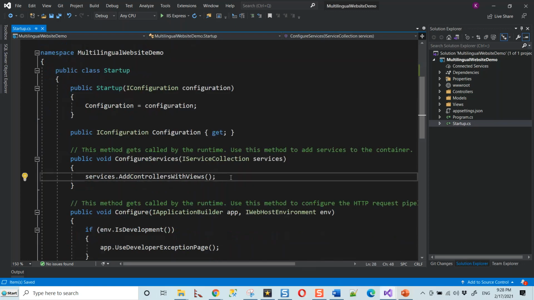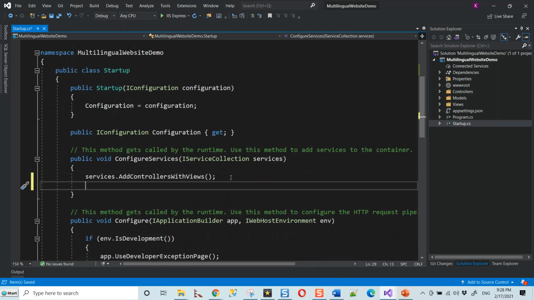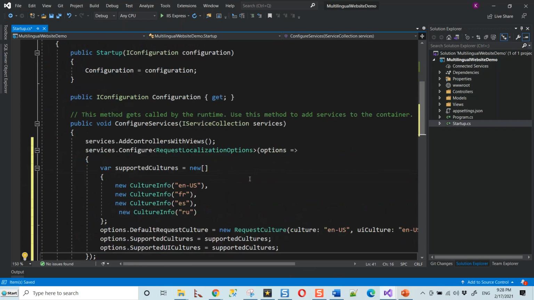So in this configure services method, I have put in code which was on my clipboard. Let me save it first. I am using the services object to configure the request localization options. It specifies options for the request localization middleware, as you can see on mouse over.